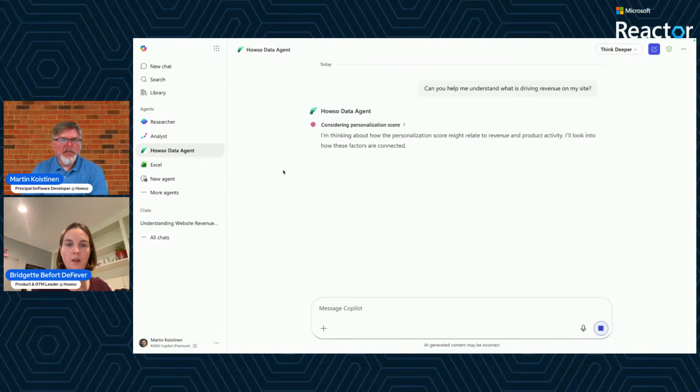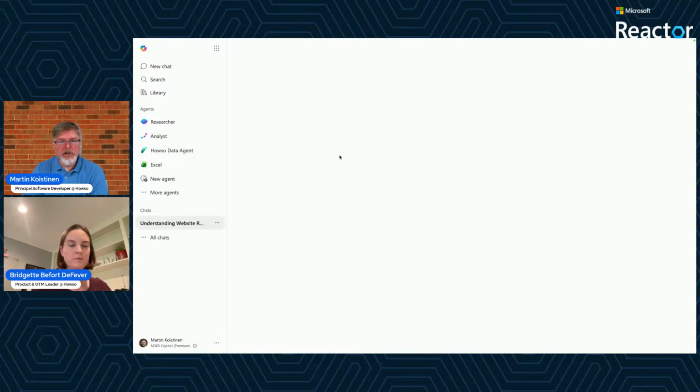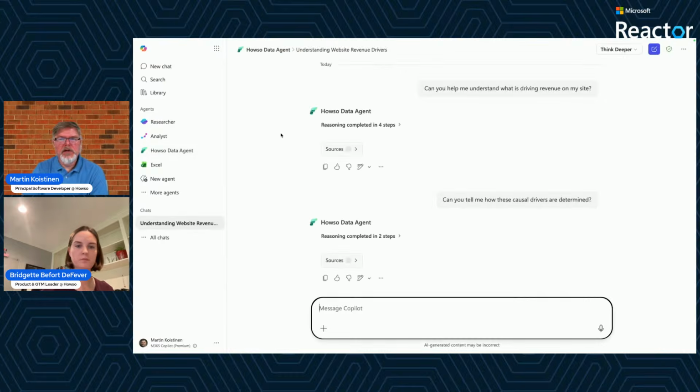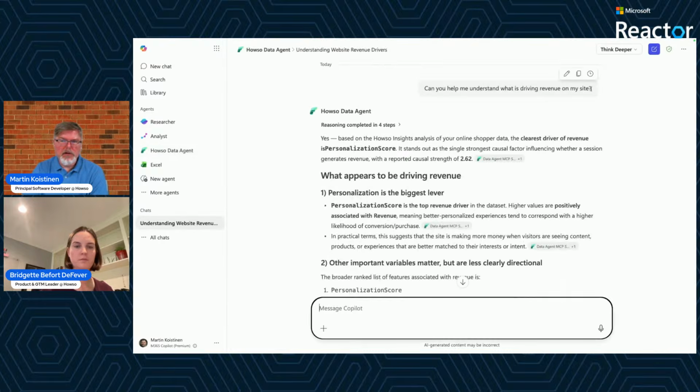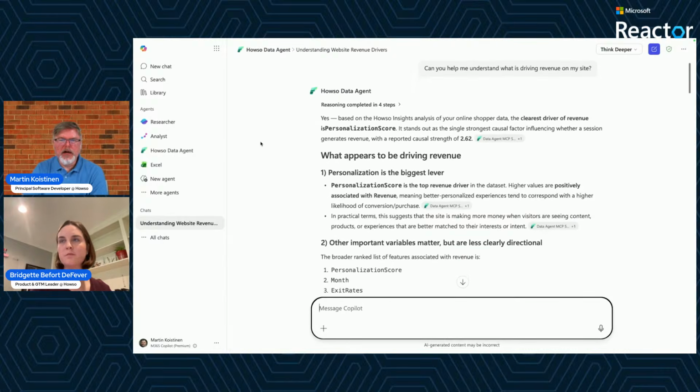And this seems to be taking longer than usual. So instead of waiting for it, I think what I'm going to do is just jump over to our previous chat where we did do these queries. And that was the exact same query that I just gave Copilot here. And this is the result we got.